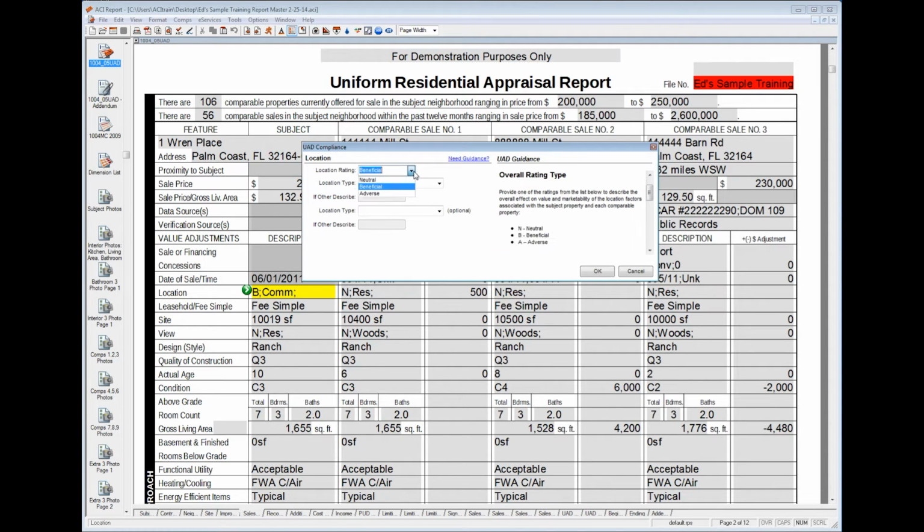Beneficial, click on the drop down. No more, it's going to be neutral. Okay, and over here, N stands for neutral. It's just that easy. Let's go to location type, that is. All right, I'm going to select residential. Residential is going to be considered res.